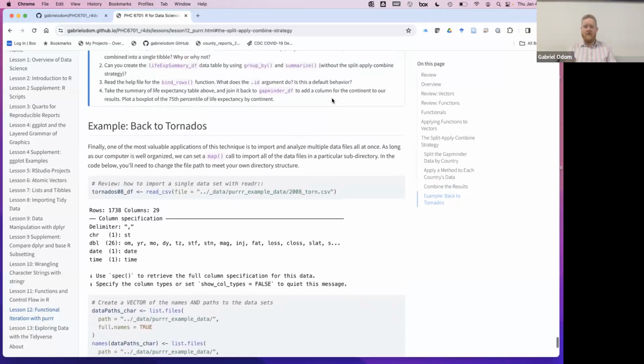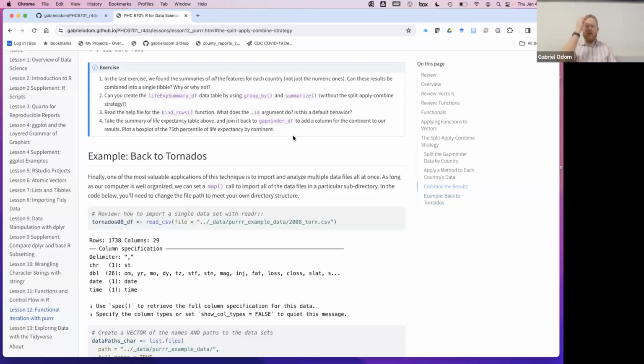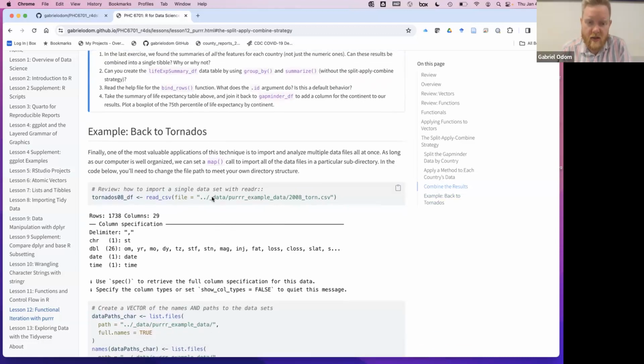Okay, so you've had some time to work on these exercises. I want to give you another example of how this split apply combine strategy is really, really flexible, really, really powerful. Earlier on in this lesson, I told you to go download some tornado data and put it on your computer in the data folder. So inside of your data directory, now mine has an underscore, yours shouldn't have an underscore, yours should just be called data. There's a folder that you were supposed to call per example data in snake case.